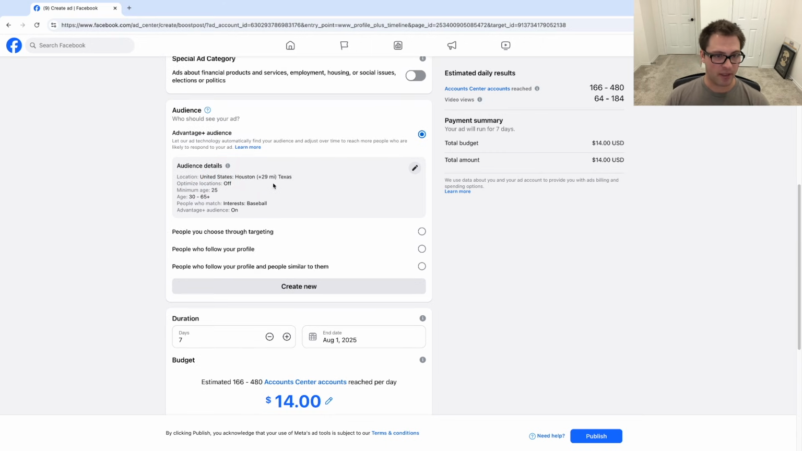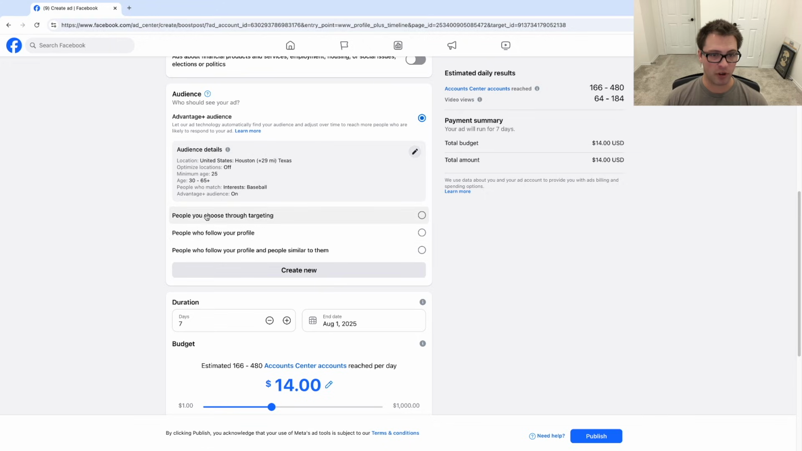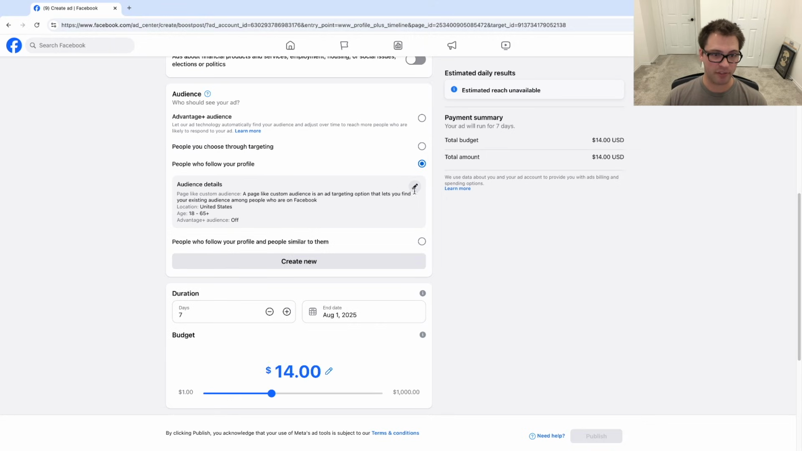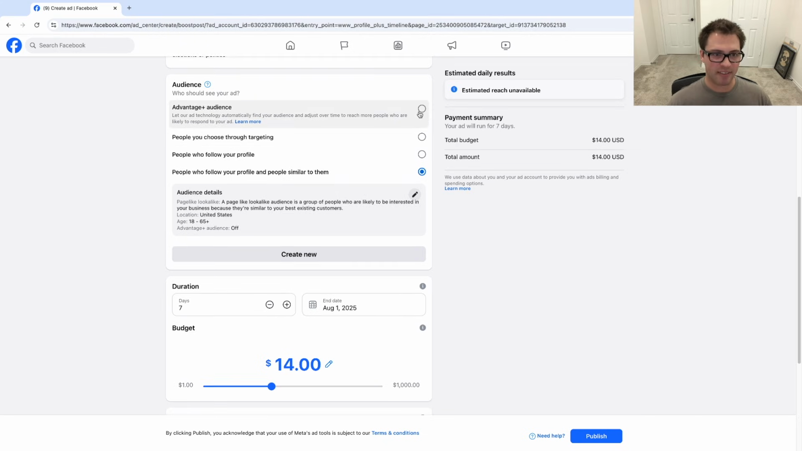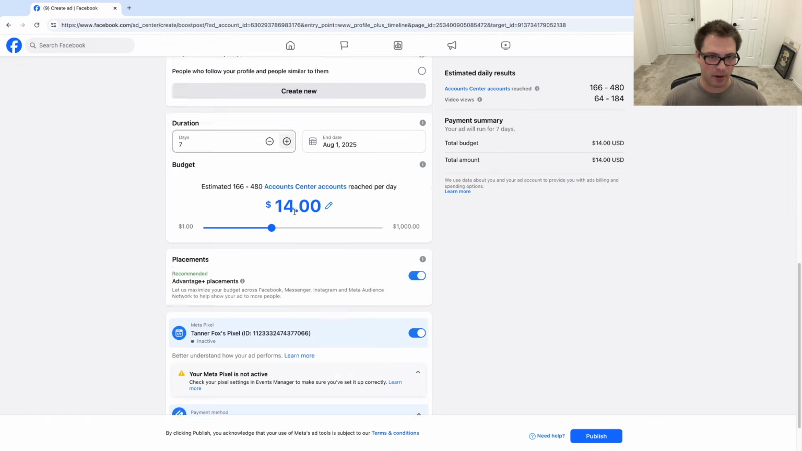And then from there, you can also choose if you want to show this to people you chose through targeting, people who follow your profile. A lot of times this can be beneficial as well, or people who follow your profile and similar to them. A lot of times this will perform best. So having something like this can be a secondary option as well. If you know people, you have a decent size audience. If you have a small audience, I don't recommend having this on, because then you're going to kind of niche yourself down.